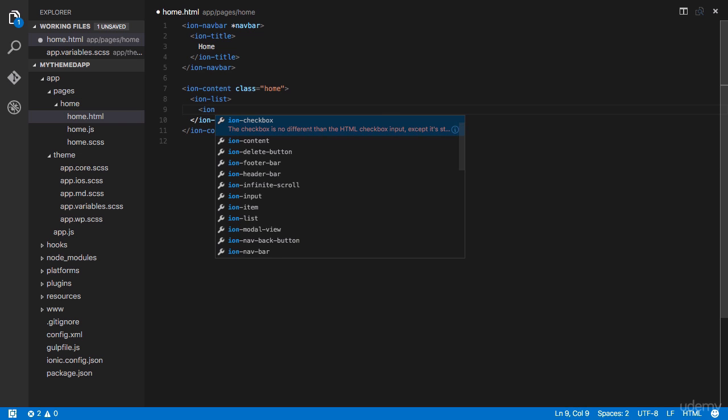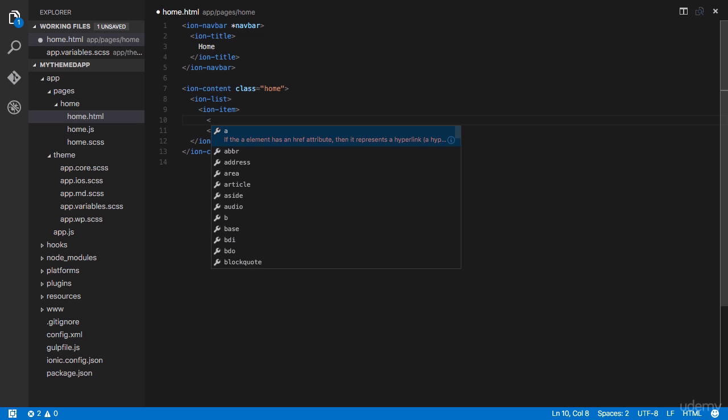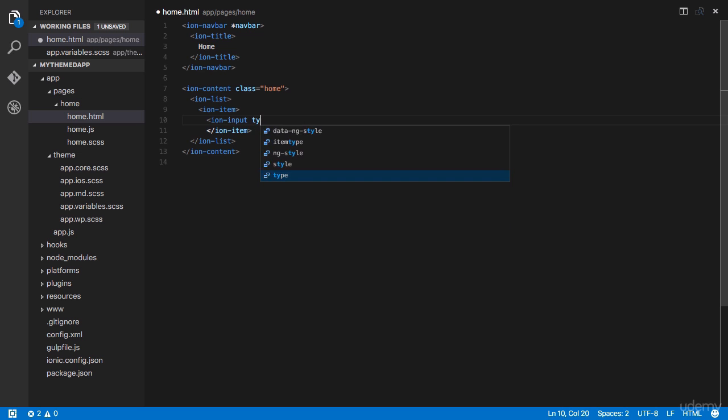Let's create an Ion-item. And this is going to be an input text, but first I'm going to close my tag and then create some space for that one. And this Ion item is going to be an input. So let's create Ion-input. And what are we going to input? Well, it's a type of text. We're going to input a name into this box.